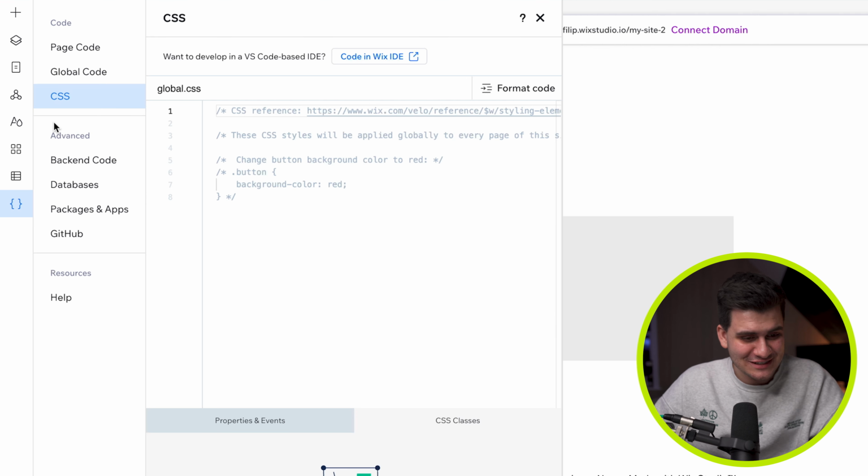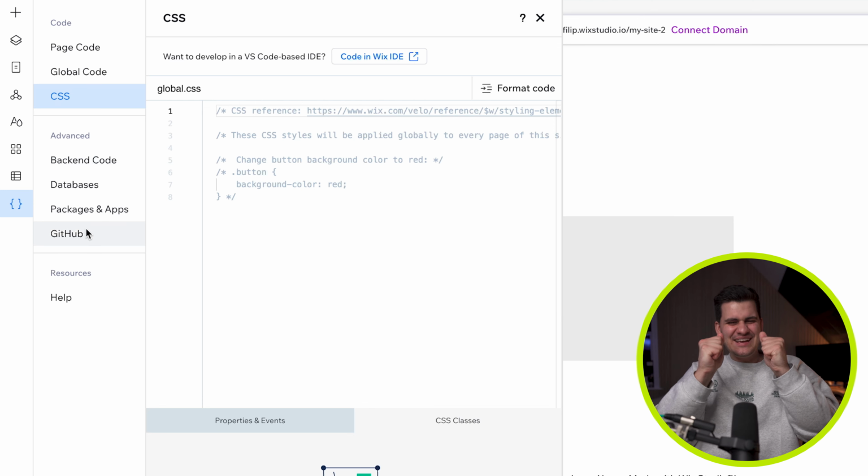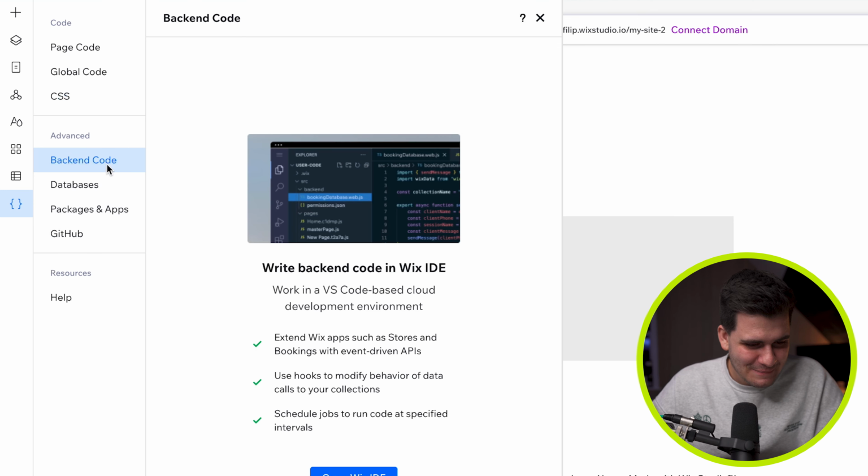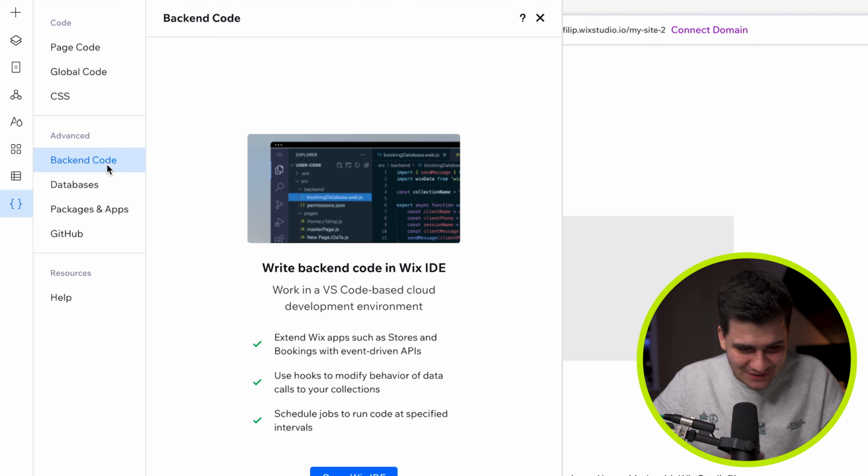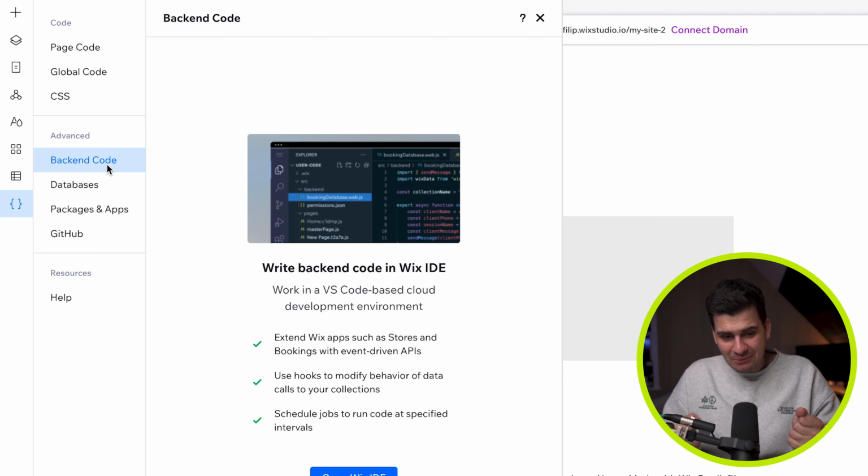And then we have some advanced features. So we have the backend code feature, databases, packages and apps, GitHub. Oh my God, this is so exciting. Okay, backend code. Write backend code in Wix IDE. Work in a VS Code base. Yes, please let it be the way I'm thinking this is going to be.